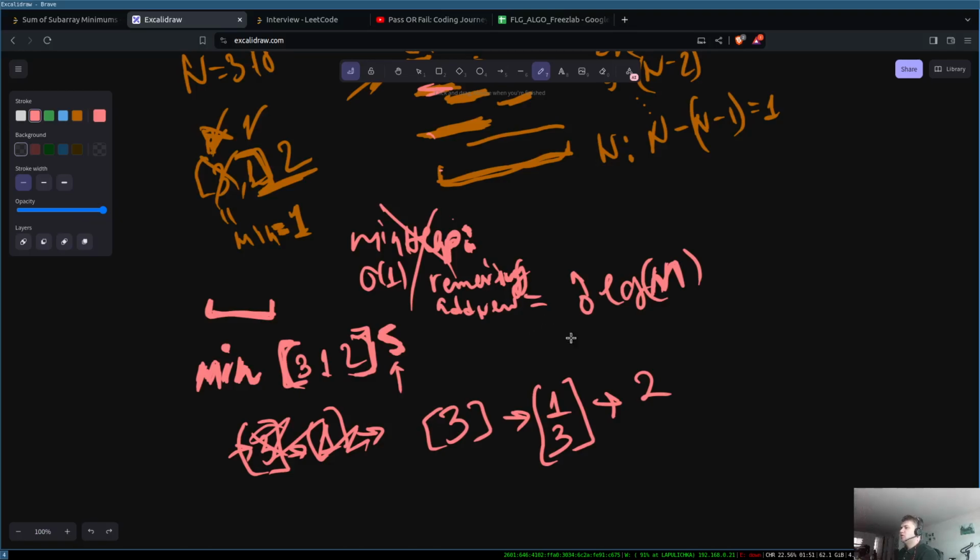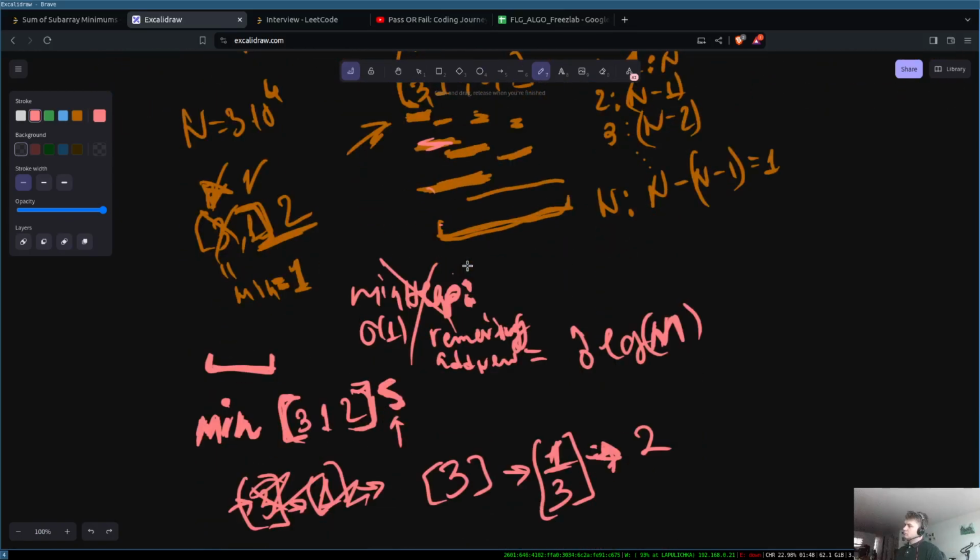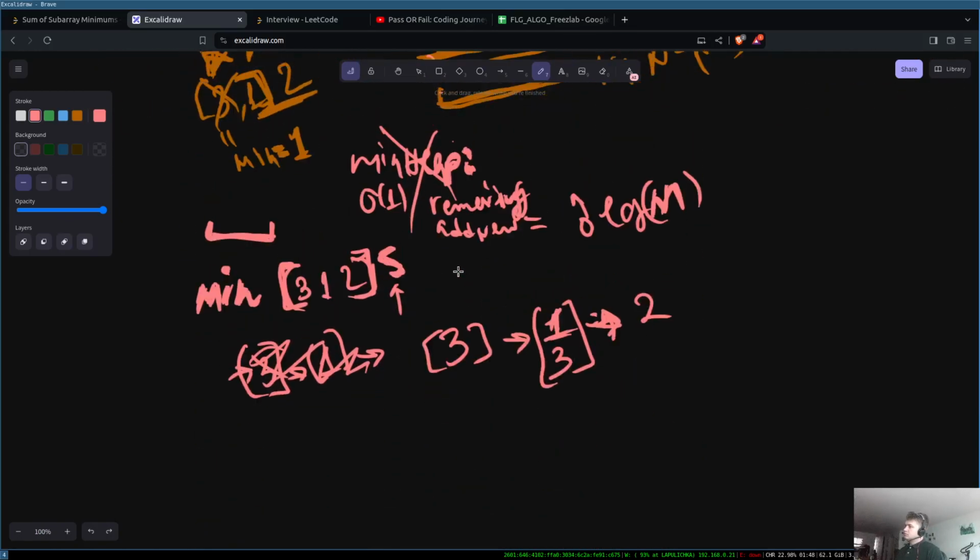So the minimum has not changed, but actually we should account for this 2 somehow. So that when the 1 is removed from the sliding window, we should check it back. It should still be there. We cannot just skip it.